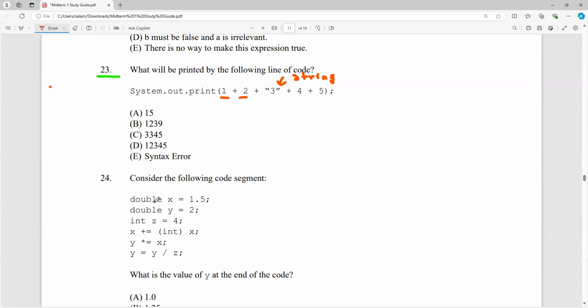Someone said something: concat or cyber. Yeah, I just wanted to make sure. Thank you for that. So 1 plus 2 is 3, plus the string 3, so 3 plus 3 becomes 33. And remember, this is now a string. Going from left to right, 33 plus 4 becomes 334, and 334 plus 5 becomes 3345.